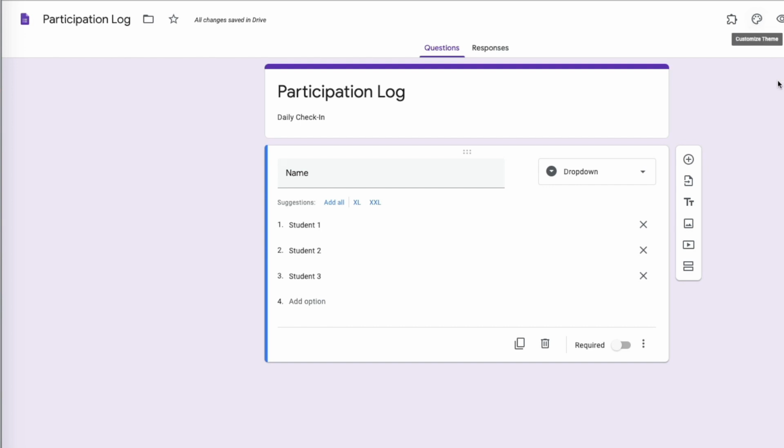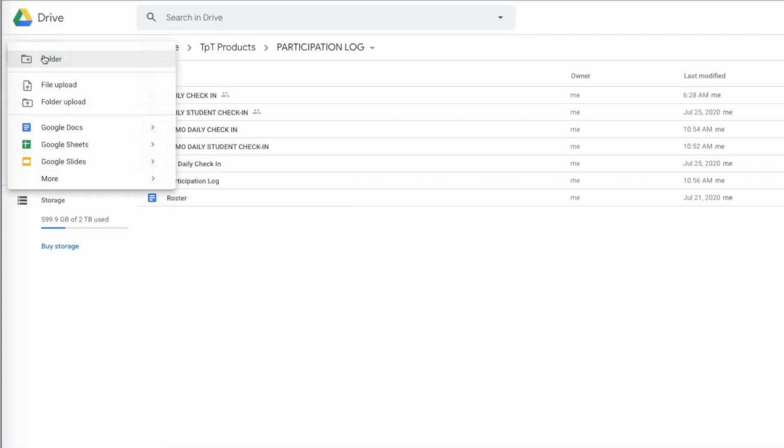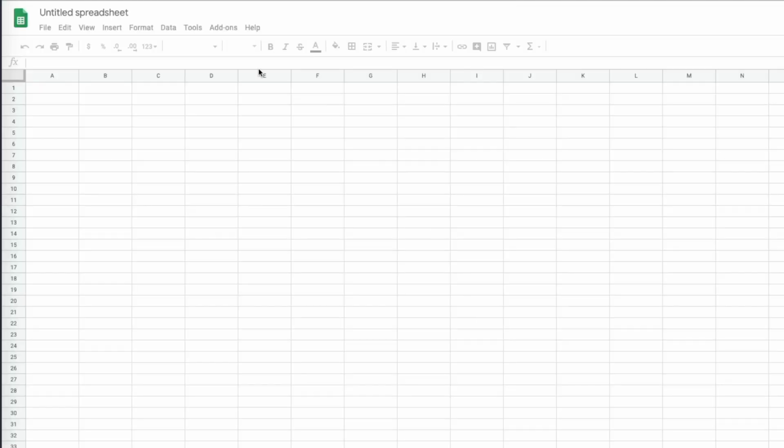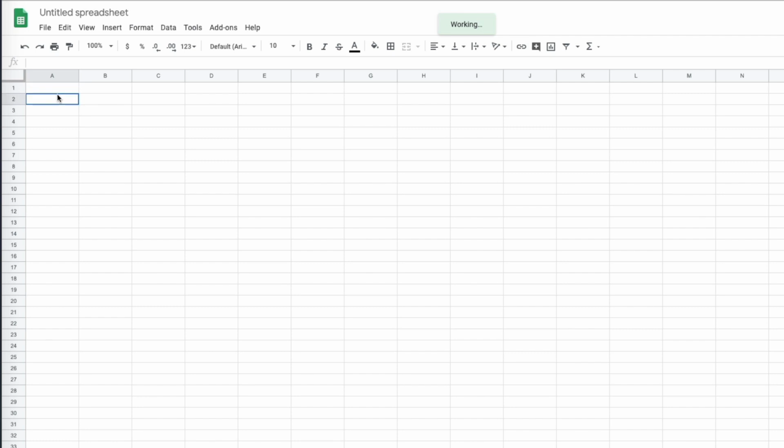Okay. So now that we have our Google form filled out, you come up here and you're going to create a Google sheet now. Okay. Blank spreadsheet. And over here, we're going to add the name of it. Let's put the name at the top.